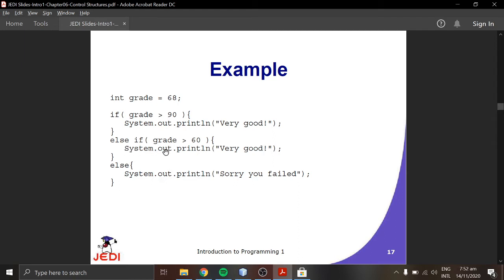So if Boolean expression 2, grade is greater than 60, is already evaluated to true, it will not execute the else clause anymore. Okay, it will ignore the else clause, and the if else if statement will be terminated. Okay, again, if there is one Boolean expression that is evaluated to true, it will not execute the other else if or else clause in the statement.